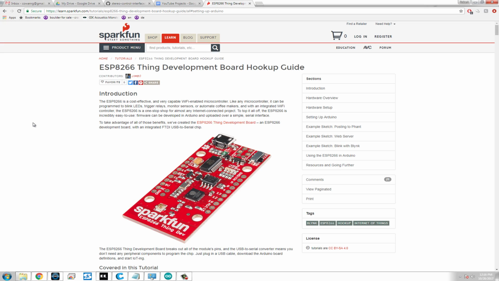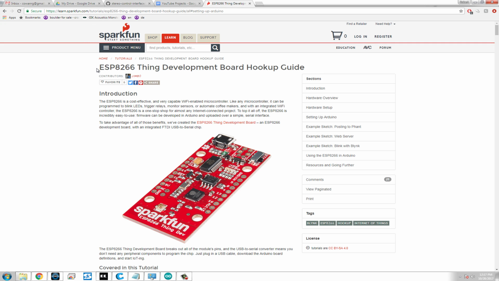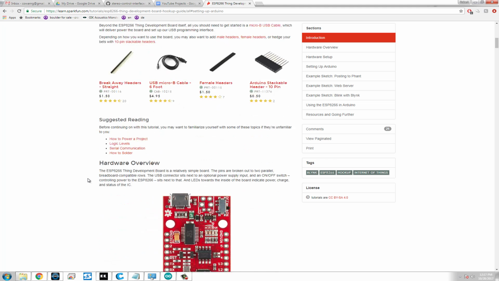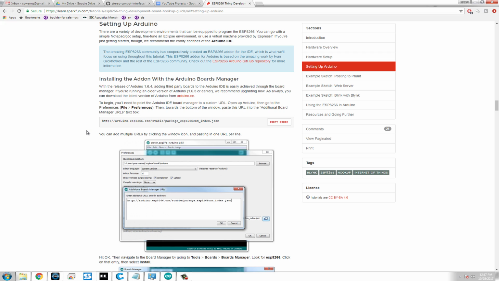So let's look a little bit more at how to set up the ESP8266 to create a custom event. The very first thing that we want to do is set up our ESP8266 so we can program it in the Arduino IDE environment. So I'm just going to the tutorial for the ESP8266 Thing on SparkFun's website, and they have a nice little overview of everything you need to know. You're just going to want to go straight down to setting up Arduino. I'm basically following the directions here.